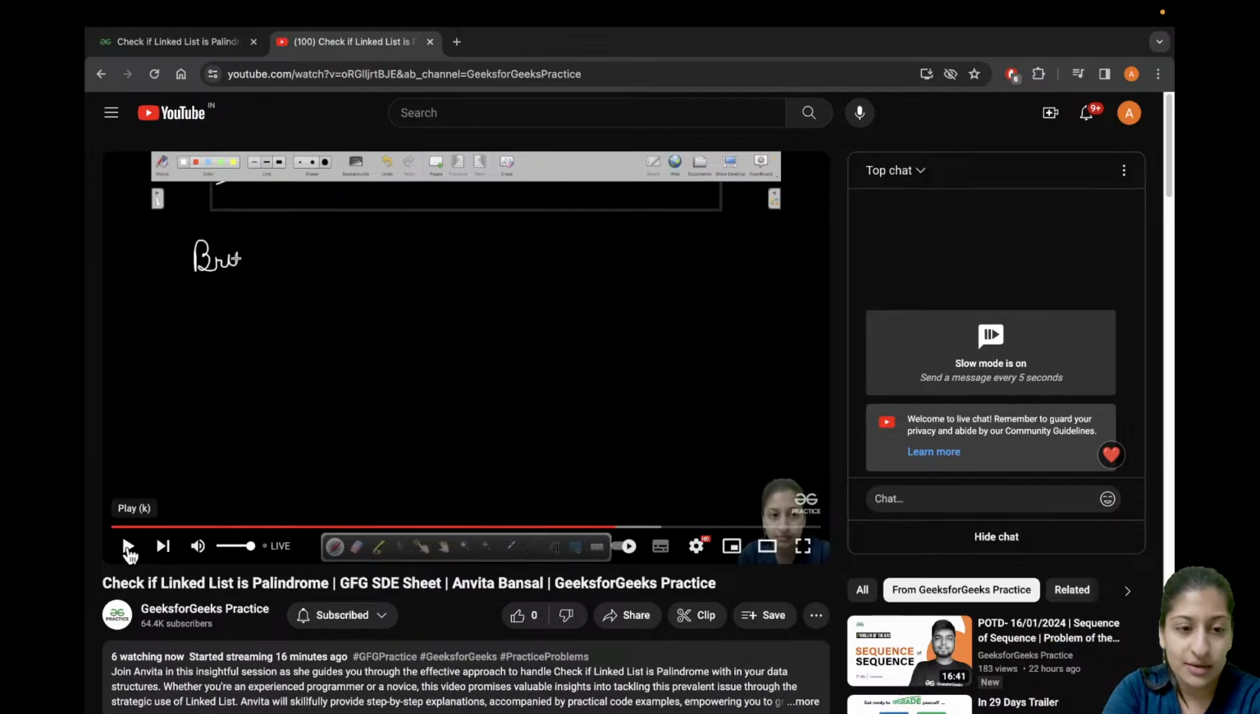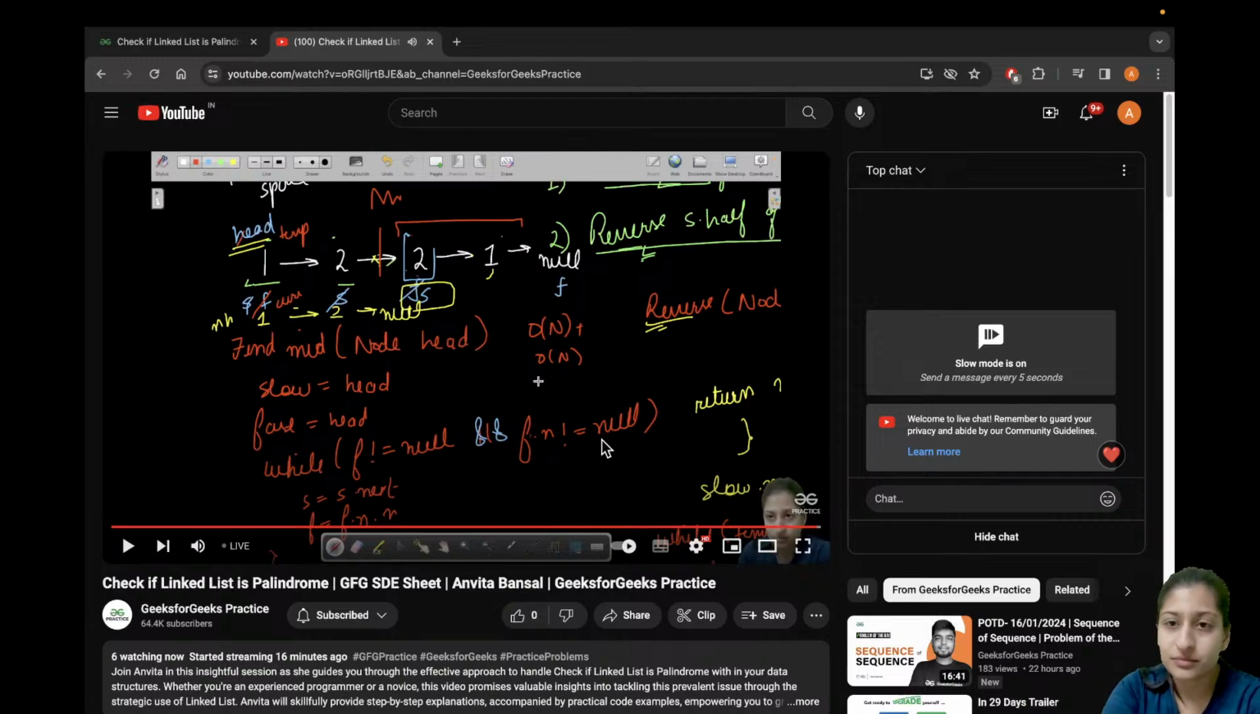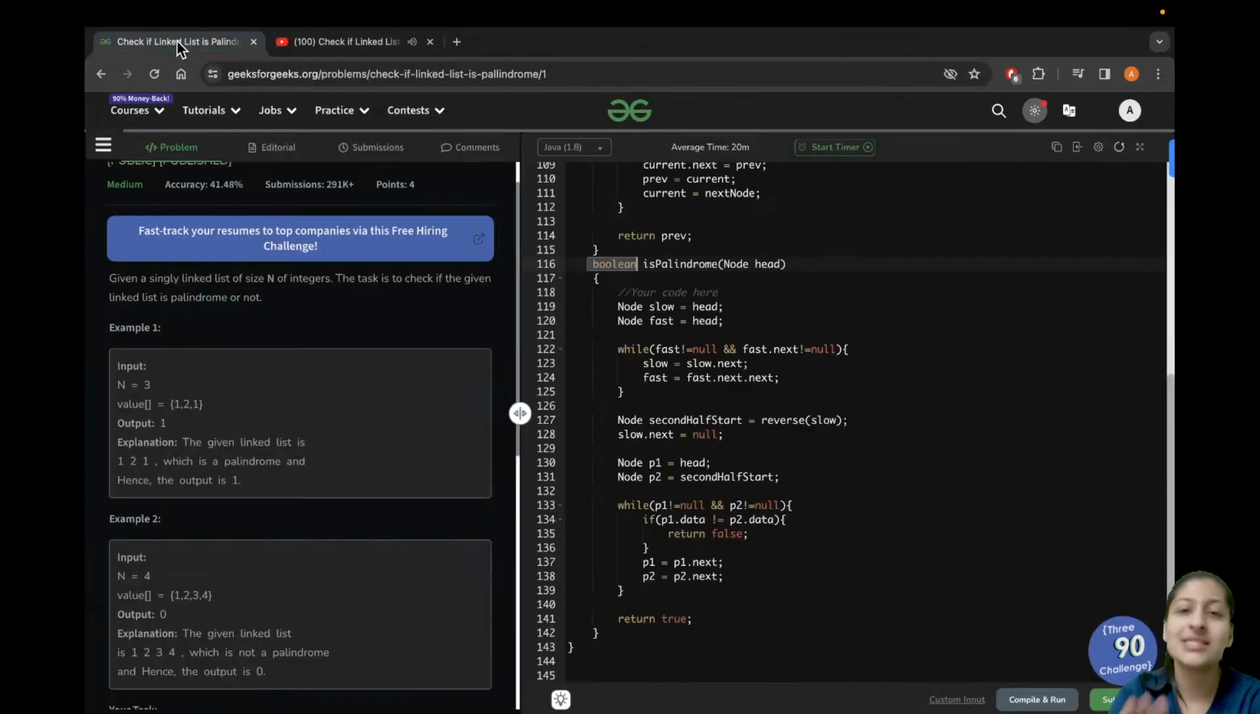So that is all about it. If you guys have any doubts, you can ask me in the chat. And this is the code which you guys can see here.